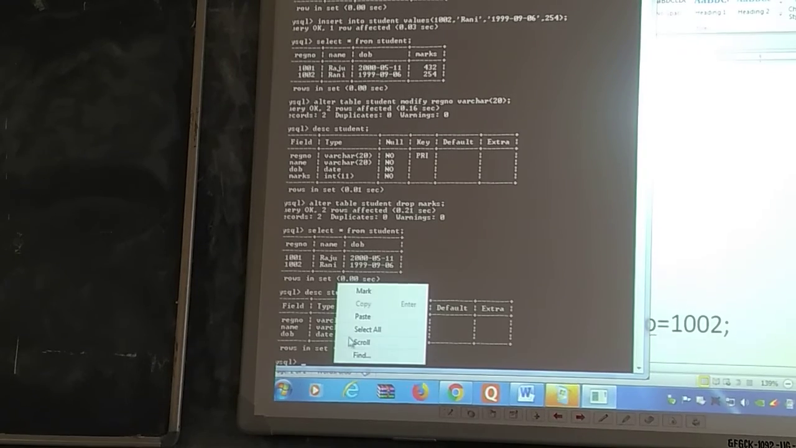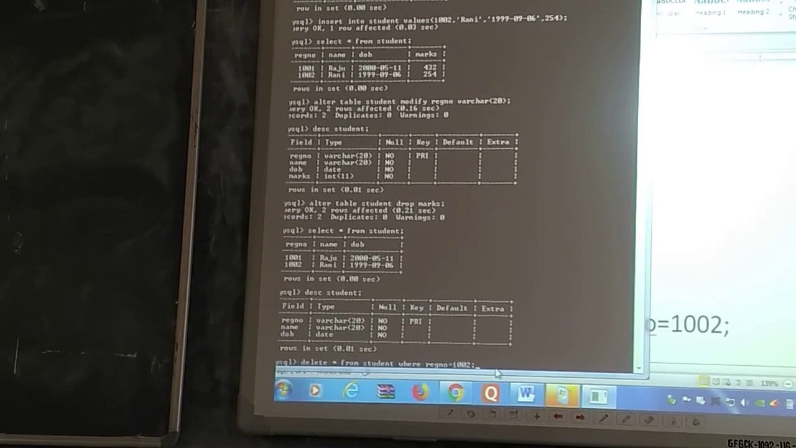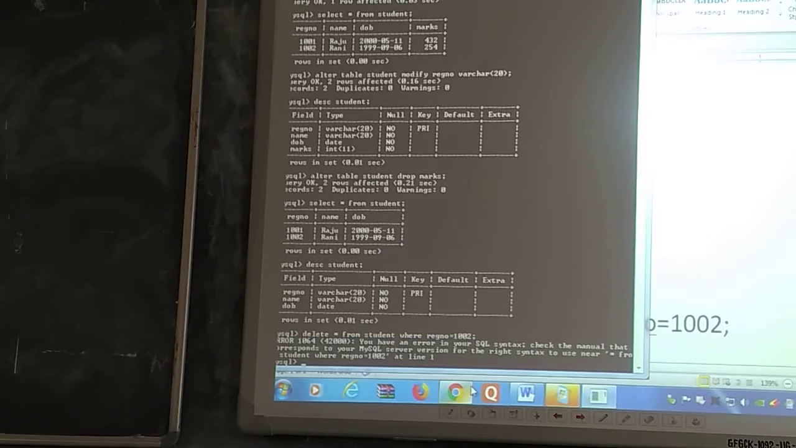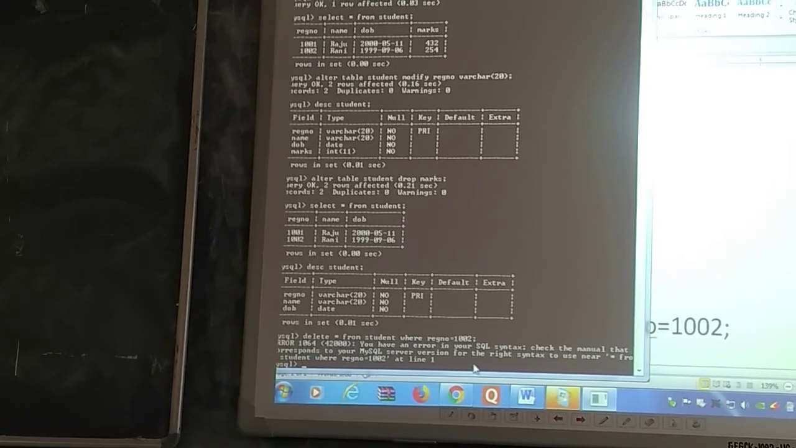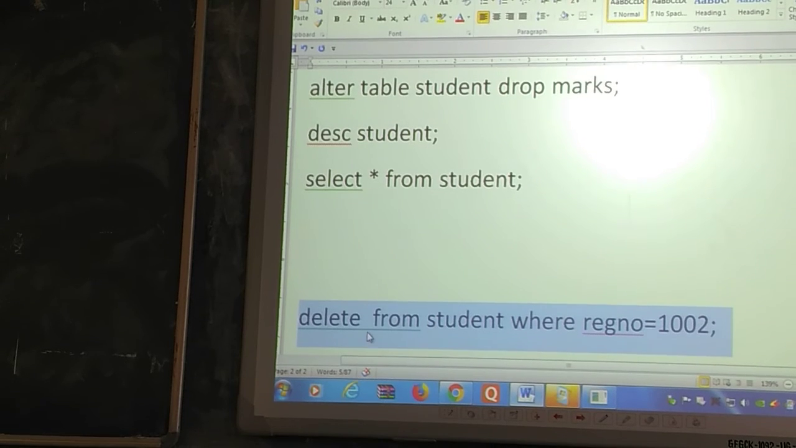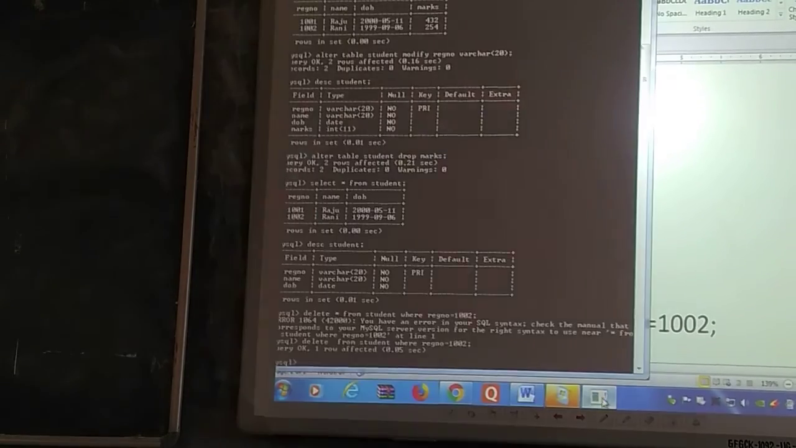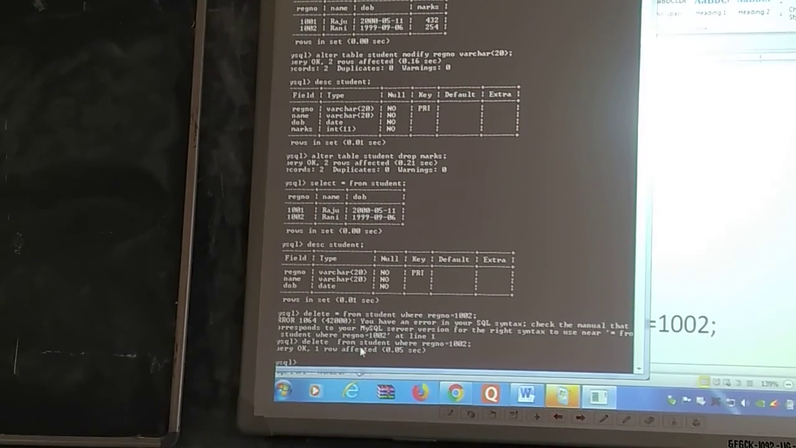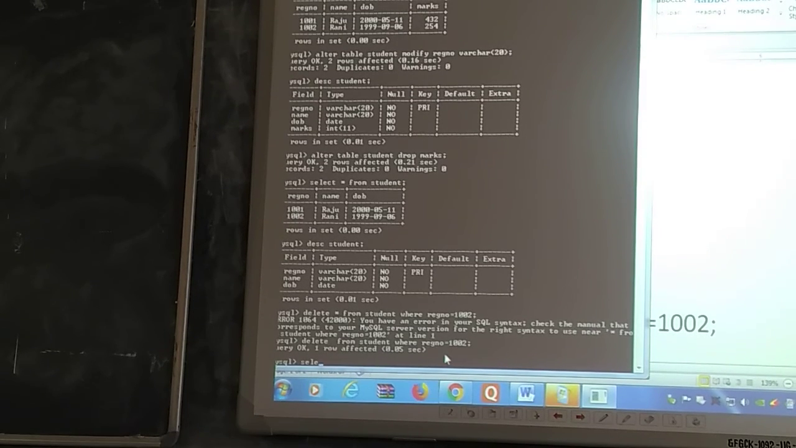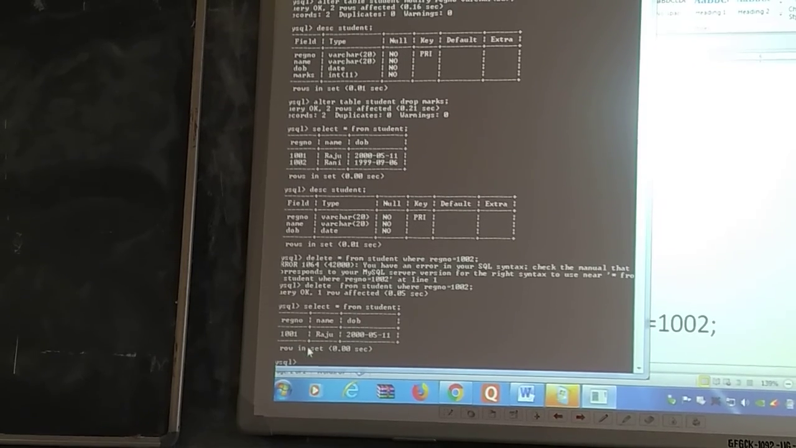So delete star from student where register number equals 1002. Please do one change. Don't use star, delete from student where register number equals 1002. So when you execute that query, it is showing query okay, 1 row is affected. So how to see the output? Select star from student. See now, we have only 1 row.